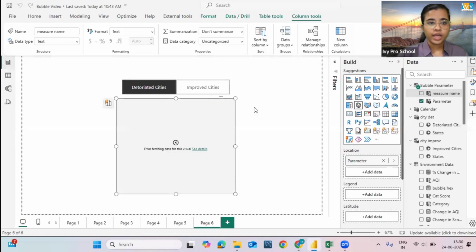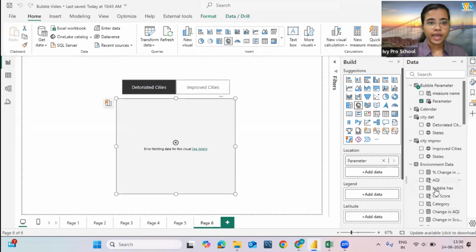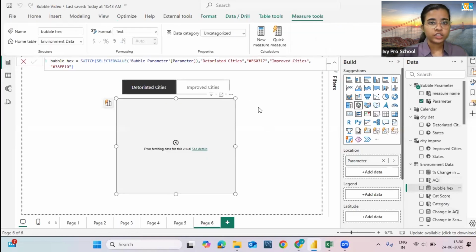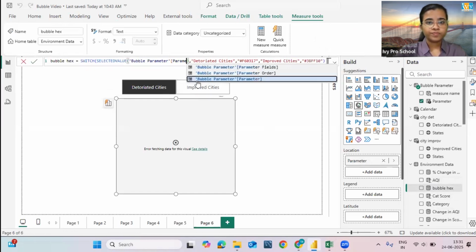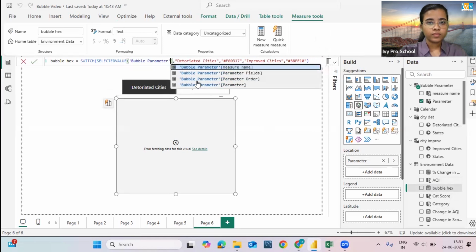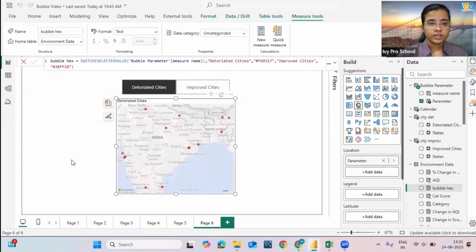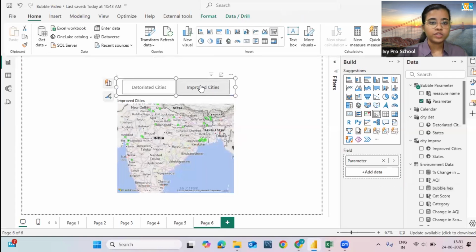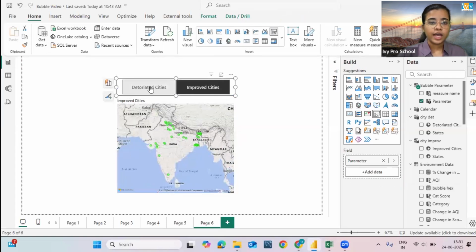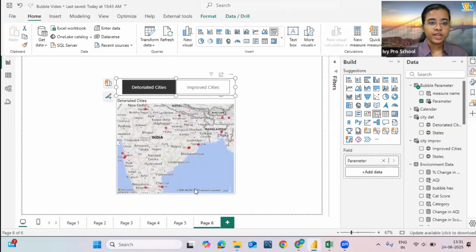And now, if I go back to my DAX and change the parameter to measure name, and click OK, this worked. Now, if I click on improved cities, it is showing me green. And if I click on deteriorated cities, it is showing me red.